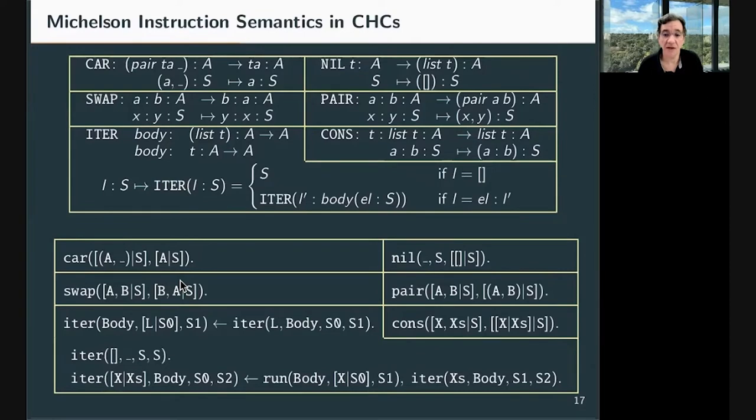You can also see how, with the car instruction, the first element is taken from the stack, and also the iter instruction, which is implemented through a recursive rule in the Horn clauses. Confidence in the logic representation is given by the direct correspondence with the definition of the semantics of the instructions above.